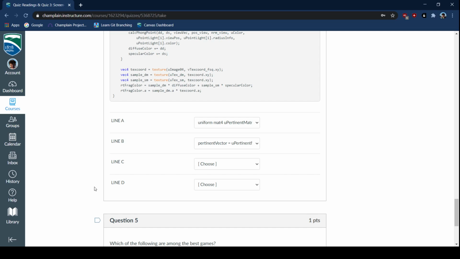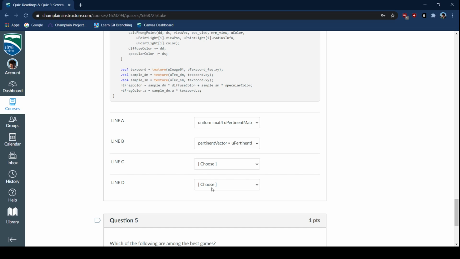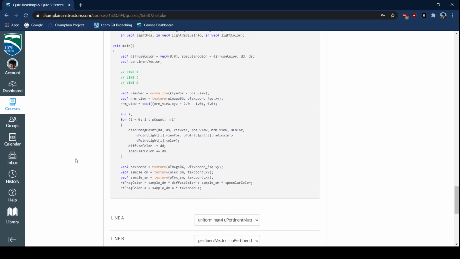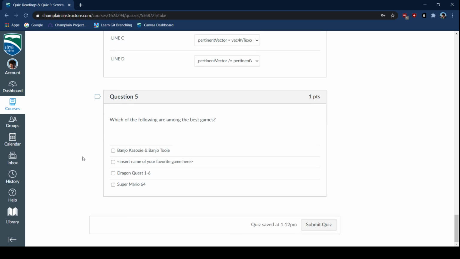And then we need to do one where it multiplies by perspective vector equals vec4 v text coord texture u image 04. 04 is texture coordinates. 06 is position. So I'm going to say 04. And then that one is definitely divide by W. I know that. Okay, I think that makes sense. I think that's right. Let me just make sure it is. Okay, it's still going. I was very paranoid about that.